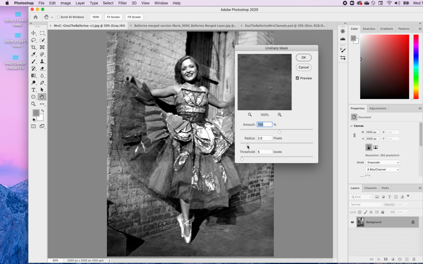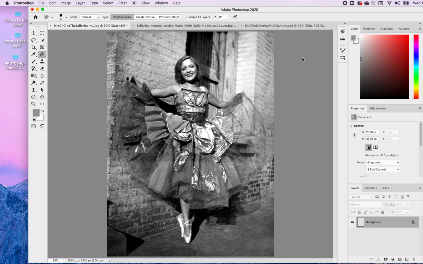So the radius is set at 2, the threshold is set at 5, and I'm going to click OK, and that should put her in a very crisp, clean layout. So if I decided to print this, I'd have no trouble. So I'm going to hit save.